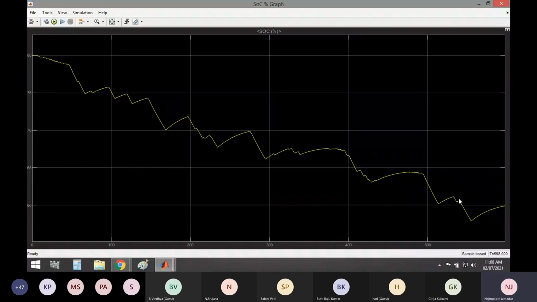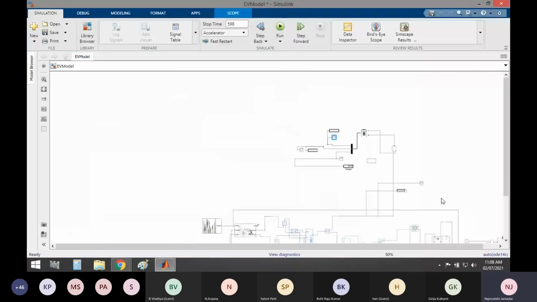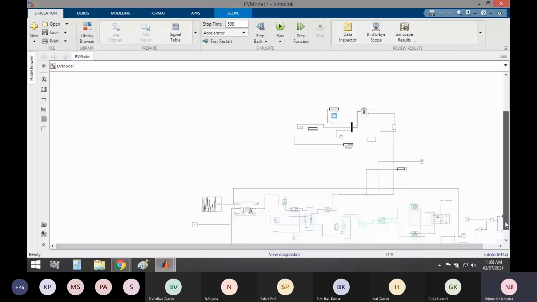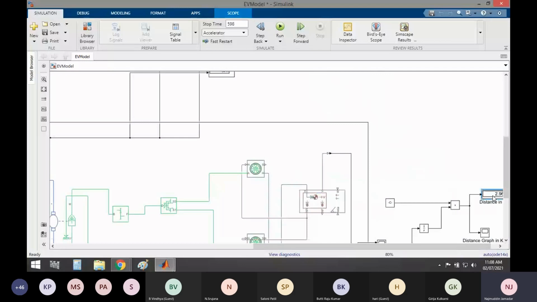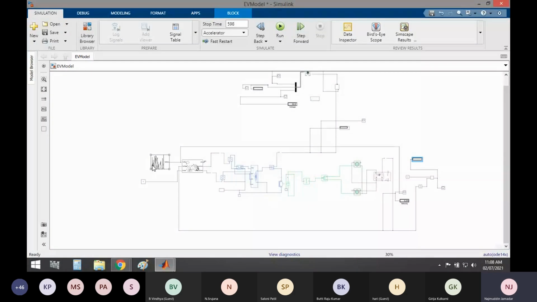Here also you can see the acceleration there, and at this point the driver has applied the brake. That's why the state of charge goes on increasing. So during this particular drive cycle, only 20% of the battery is utilized for the traveling distance of 2.96 kilometers. Okay, so you simply change a drive cycle.